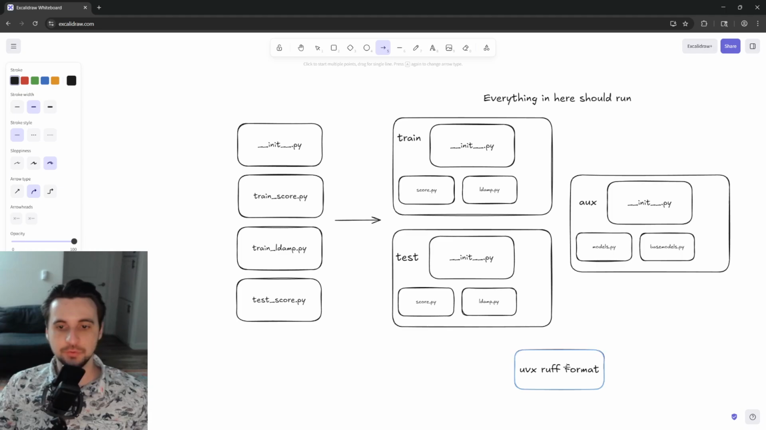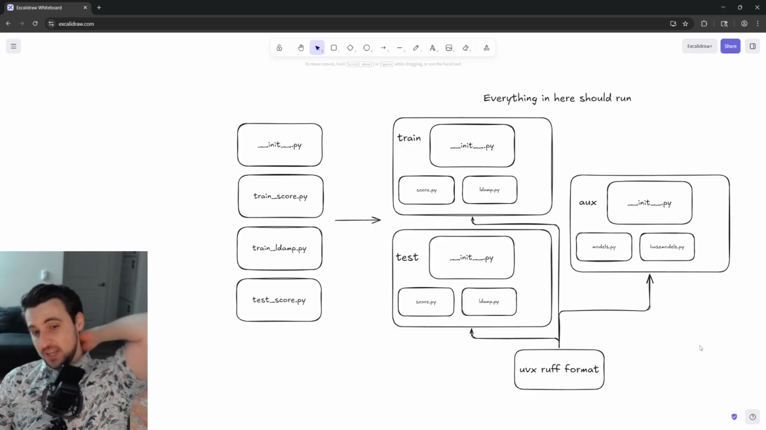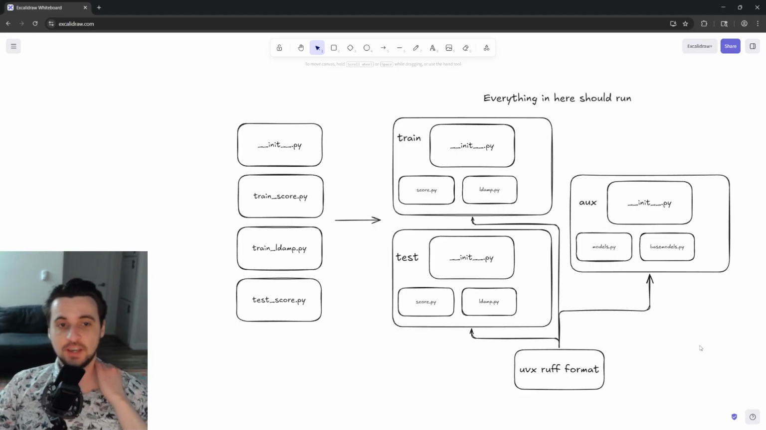So we want to run uvx ruff format on everything, right? On this guy, we want to run it on this guy, and we want to run it on this guy. I'm just making my way through here. Okay, so then we're going to have to run uvx ruff format. This is going to be a gigantic PR, but it will not change anything functionally.